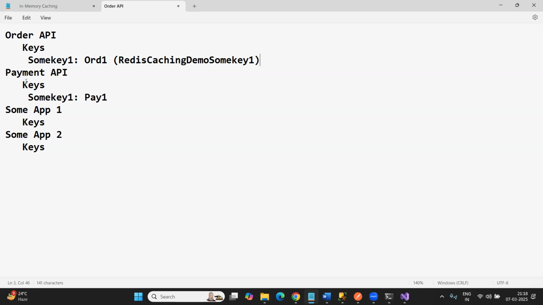Similarly, let's assume instead of a Redis cache demo, you provide the name as order API. In the same way, for your payment API, you provide the instance name as payment API. Now you can see from your order API you are passing some key one, and from payment API you are also passing some key one. But in the Redis cache, what name is it storing the key with? Whatever instance name you specified plus your key name. In this way, it can avoid the key collision.